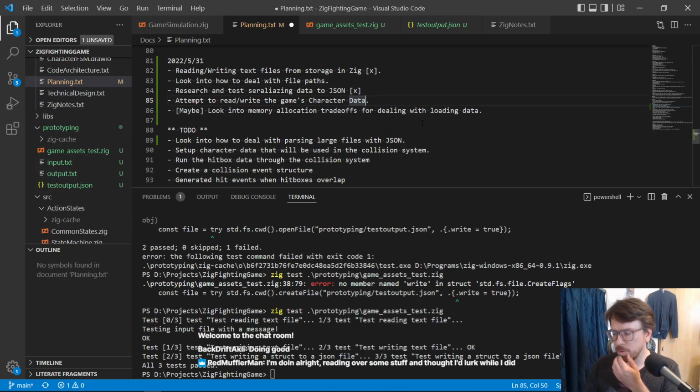Let me have a short little break, and then I'll come right back and continue where I left off. I want to get to reading JSON and see if that works.